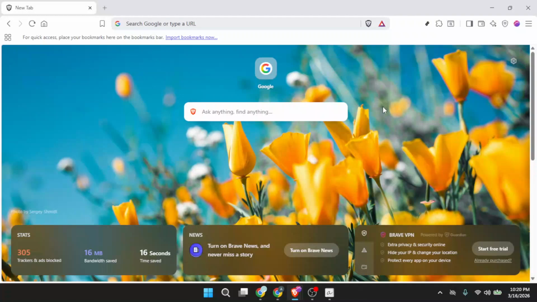In today's video, I'm going to teach you how to change your profile avatar on Brave browser. By the end, you'll have a fresh profile icon that makes it easier to spot the right browsing profile at a glance, especially if you juggle work, personal, or shared profiles on the same computer.